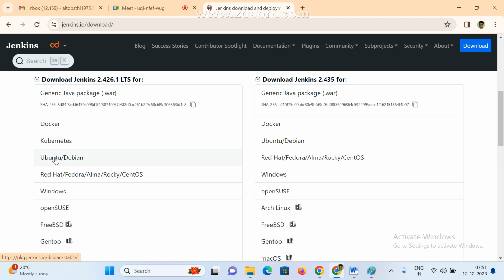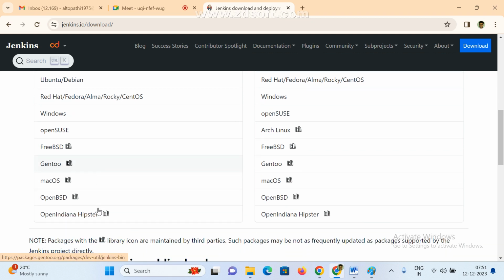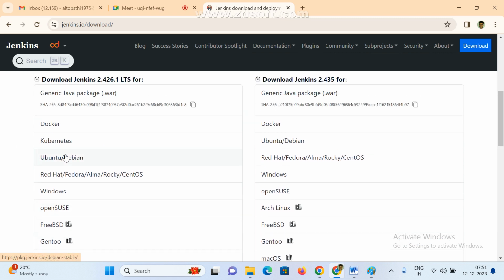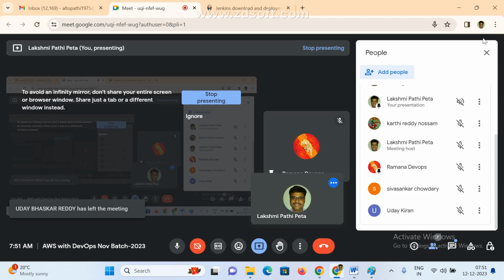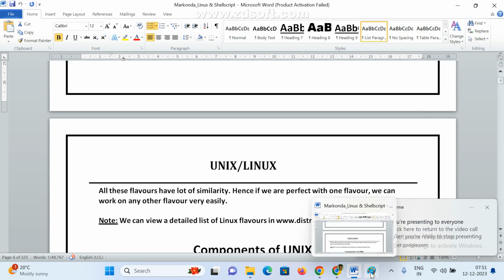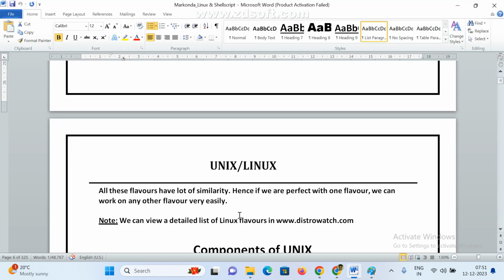Clear, guys? Anyone any doubt? But these are the flavors. These are the different operating systems. So based on your operating system, suppose my operating system is Mac OS, so we have to select Mac OS. Clear? Yes or no? Anyone any doubt? Hello? No, sir. Okay.